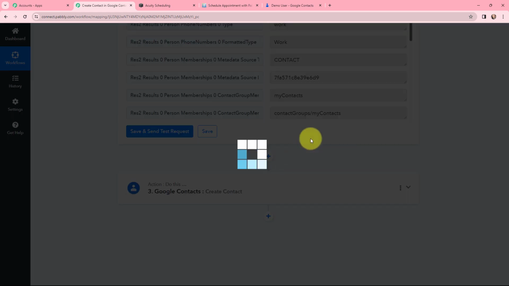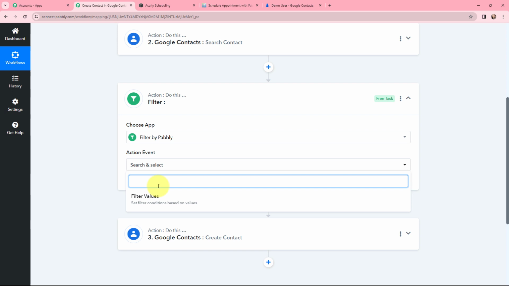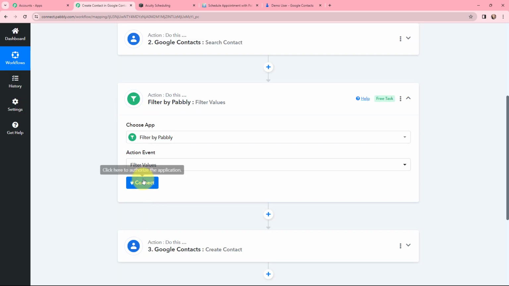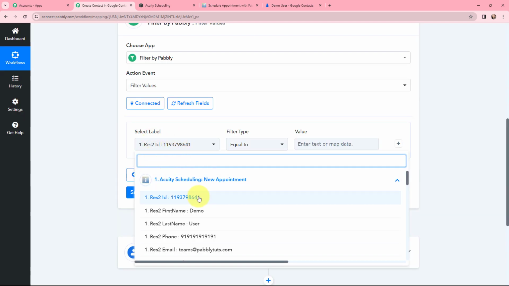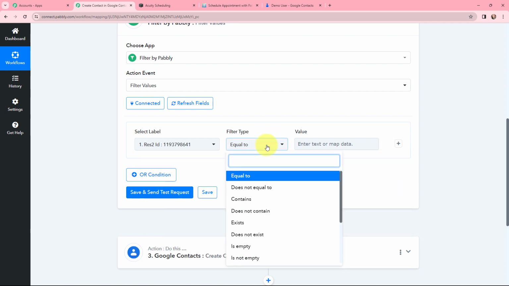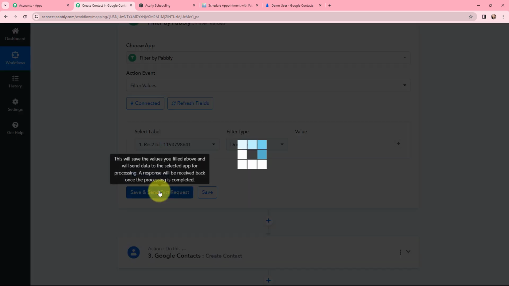As my objective clearly states that I only want to create those Google contacts who are not in my Google contact list, Filter by Pabbly will help me to put conditions in this automation. So here I'm going to select it as filter values. I'm going to click on connect. Here in select label, I've selected the ID from Acuity Scheduling and the filter type will be does not exist. So here I'm selecting the filter type and I'm going to click on save and send test request.